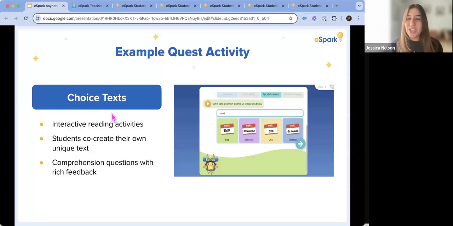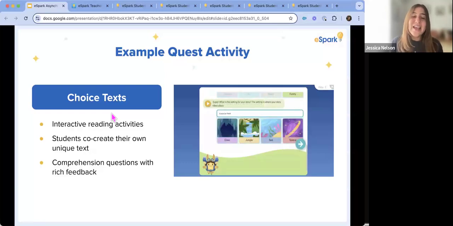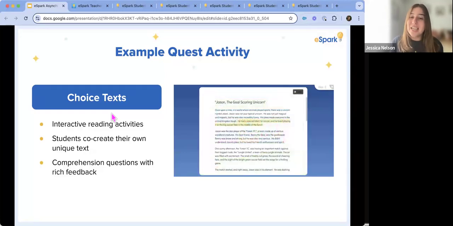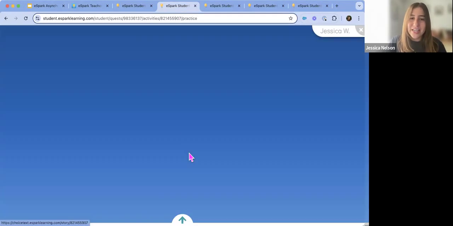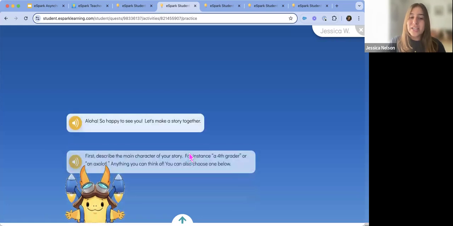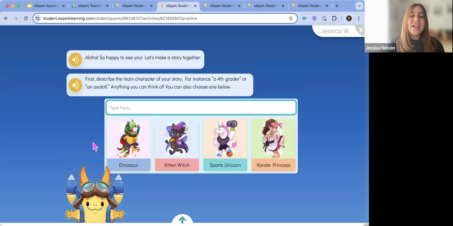And what's really special about this experience in eSpark is that your students get to make choices so that the experience is unique to each of them. So let's do a quick demonstration of how it works. When you start the choice text activity, your students will be having a conversation with our character Rocky. Now, as they're making choices, the types of choices they make will depend on the standard they're working on.